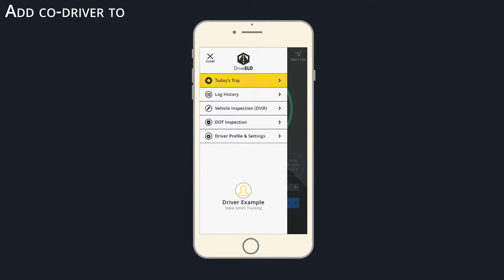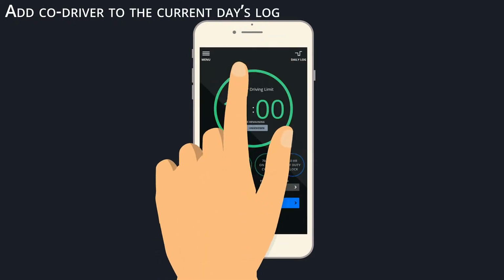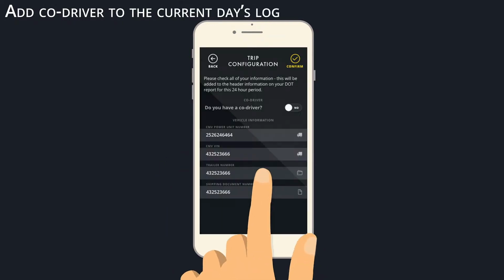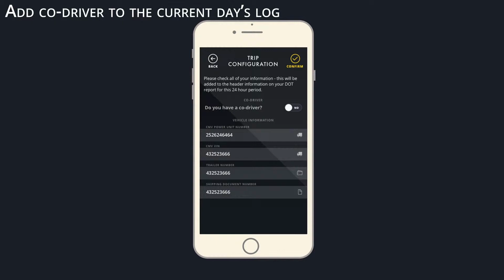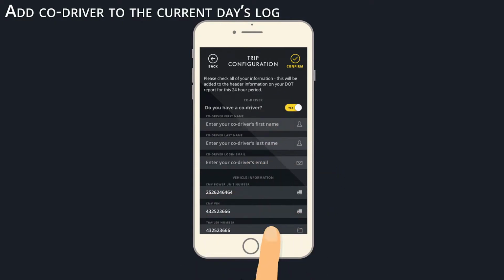If you want to add them to the current day's log, go to the Today's Trip screen. Select the Change button under Trip Configuration in the bottom right. This takes you to the Trip Configuration screen. Here, select the toggle under CoDriver to add a CoDriver to the day's log.